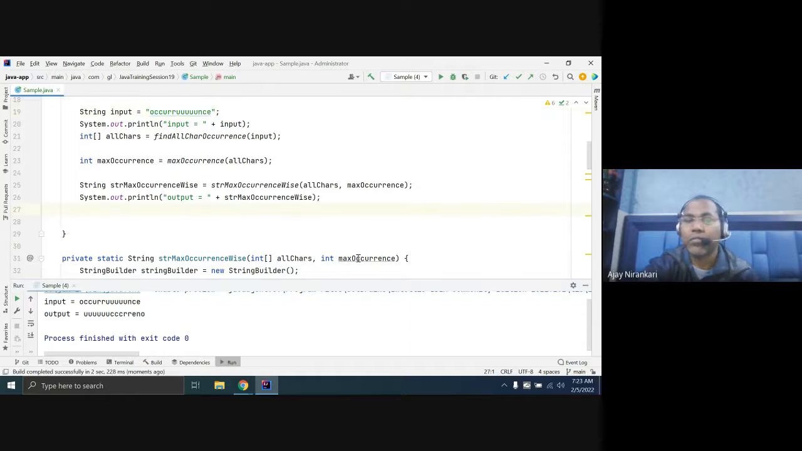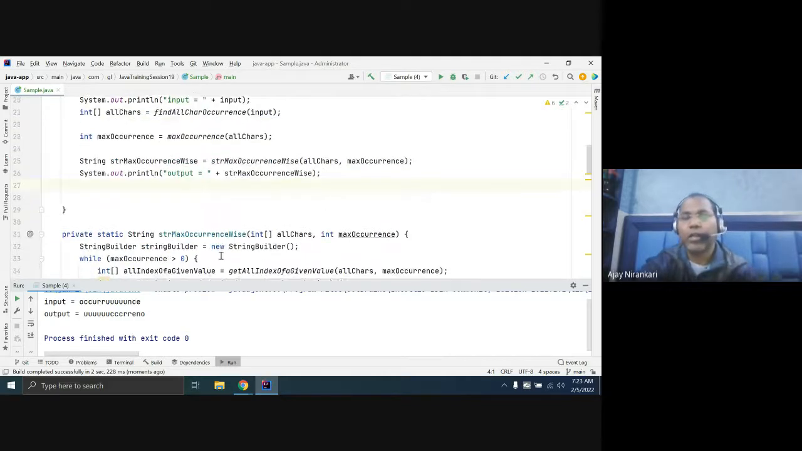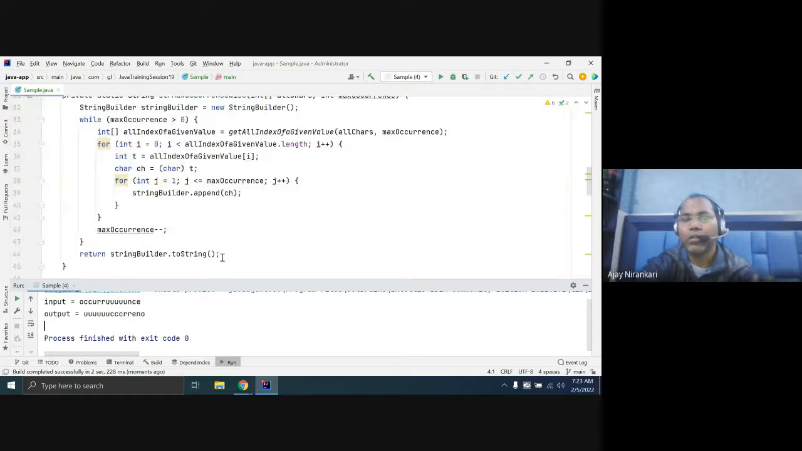Case insensitive. Here we are printing the maximum first, then the next max, then the next max. I want a reverse order: first print the one length, then two length, then three length, then four length. So you can try plus and minus. The logic should be clear, right? How to iterate, how to return, how many number of times to print.